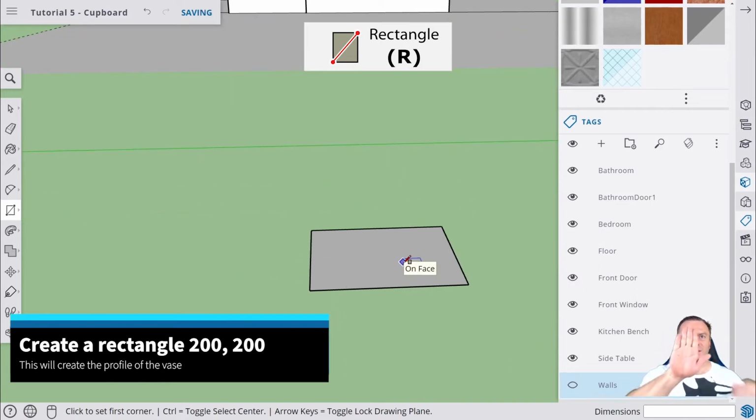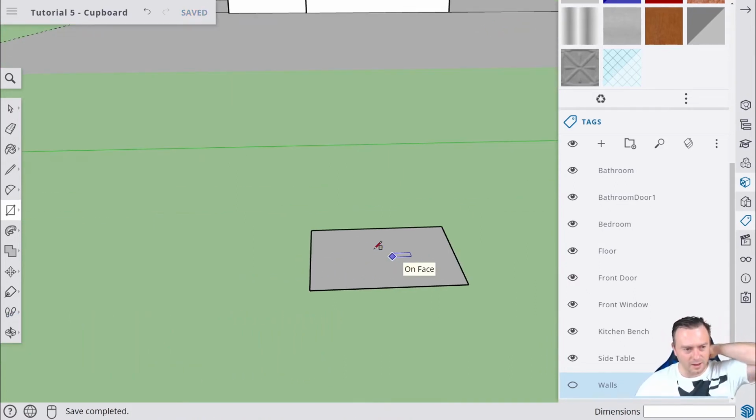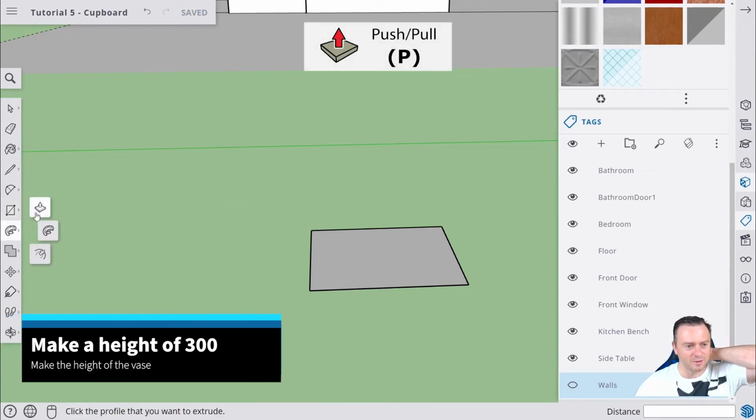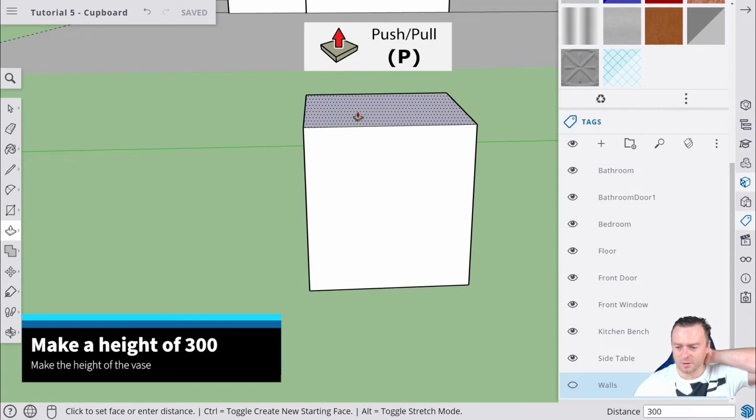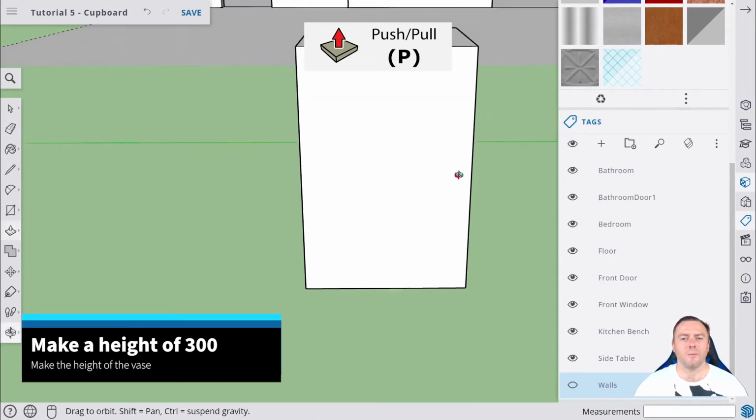Now we want to get a face perpendicular to this. Now there's a real simple hack way of doing that. So we're just going to use the push pull tool, click on this, and we're going to go up 300 mil. So probably about that high is what our vase is going to look like. So press Enter.